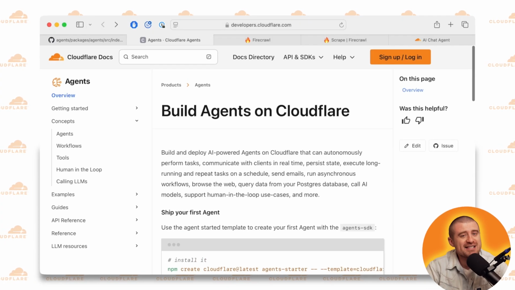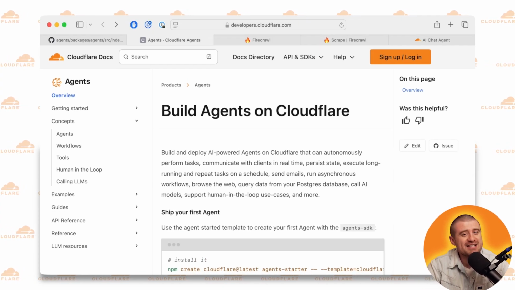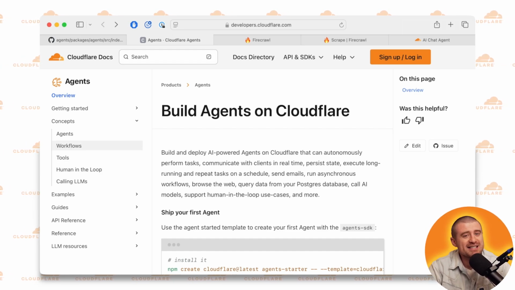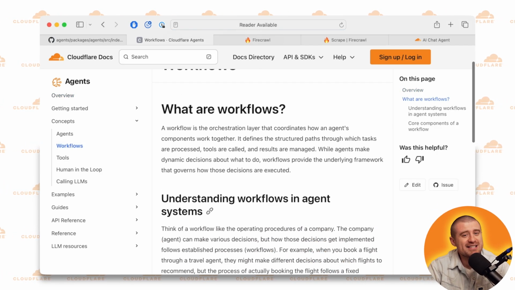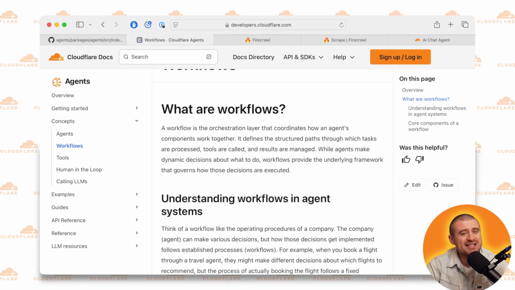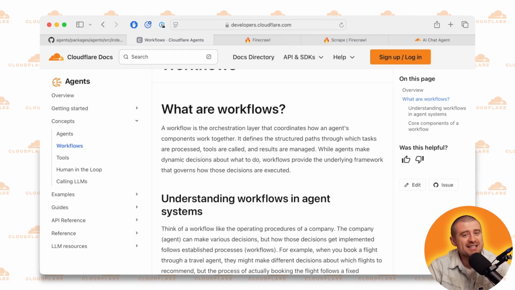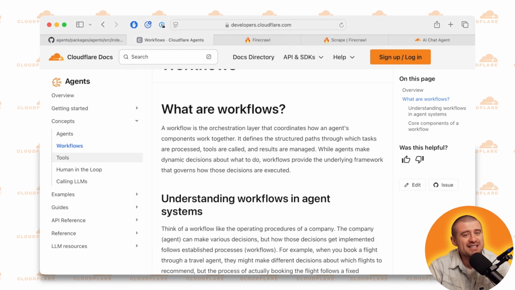I mentioned Cloudflare's agents documentation, and I want to come back to it here at the end of the video to show you some stuff that you should check out. So if you want to look at things like workflows, you can understand how you actually build a real orchestration layer for your AI agent applications that allows it to work well together. Different pieces, different agents, different tools. There's all sorts of different pieces here.